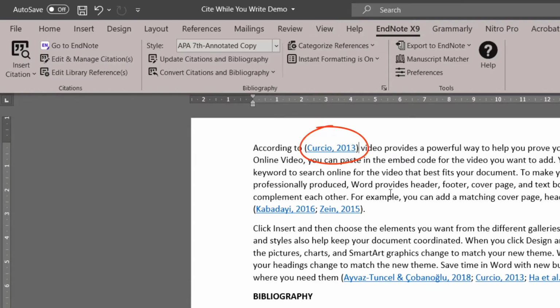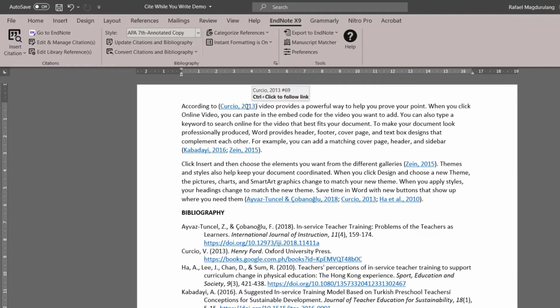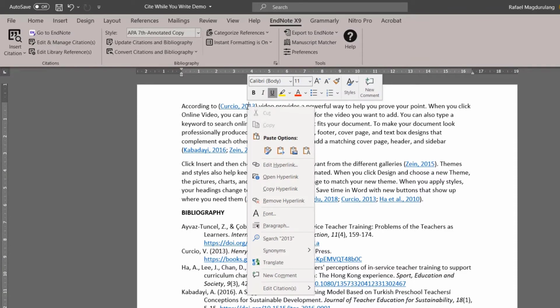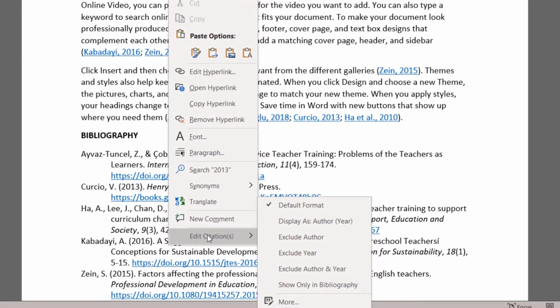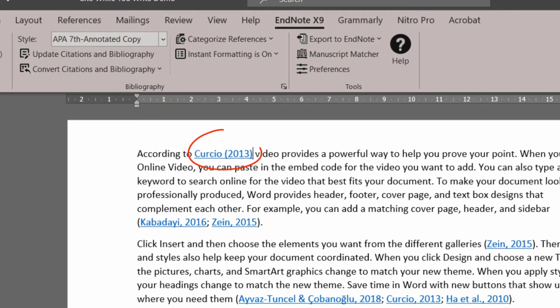So to change it to the correct format, you just simply right-click the in-text citation, then choose Edit Citation, and choose the correct author year format. And voila, that automatically adjusted to the correct format. And that's one of the beauties of using the EndNote.